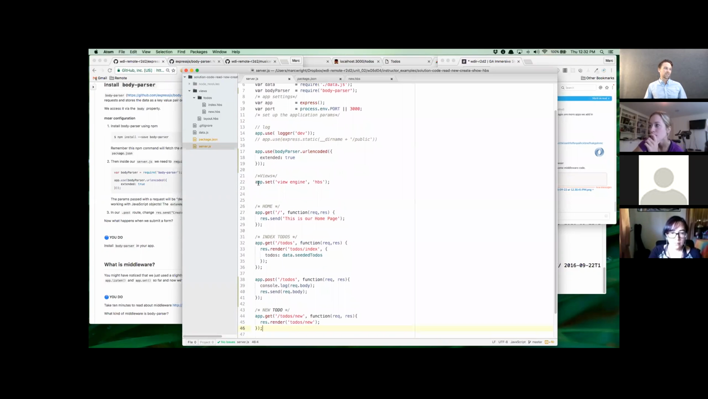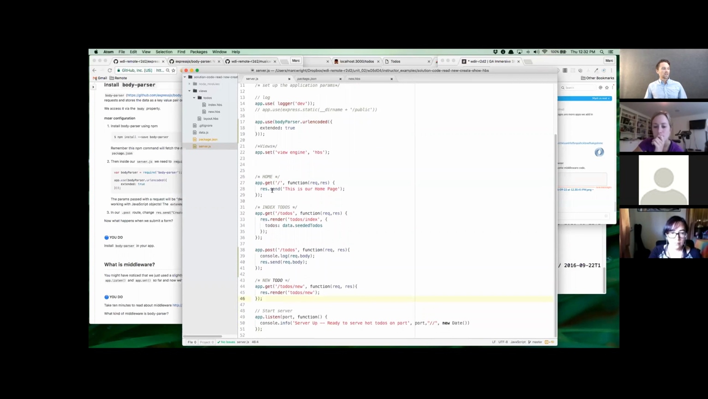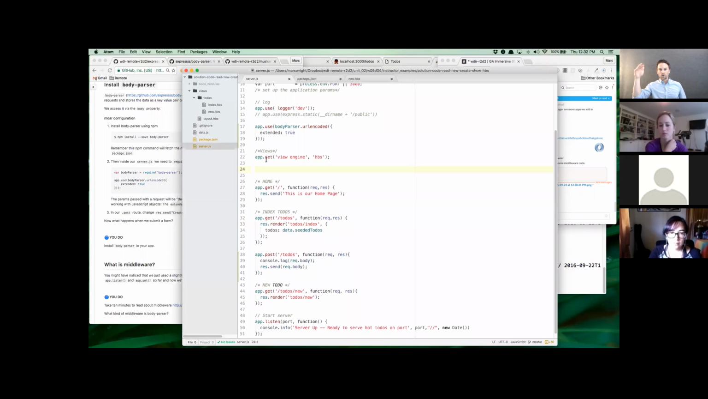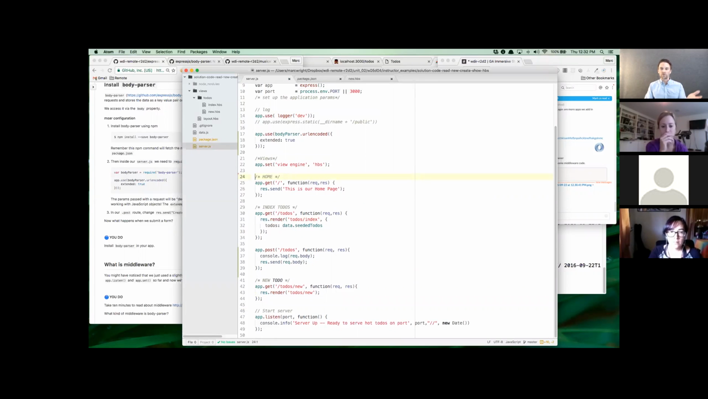I'm also setting my view engine up here at the top, because down here in my routes, that's where the view engine comes into play, right? So I need to tell Express, when I give it a res.render, what engine to parse that information through. So I want to make sure that, for example, I have that app.set view engine before my routes, just so it knows what to do with my views in these render calls.